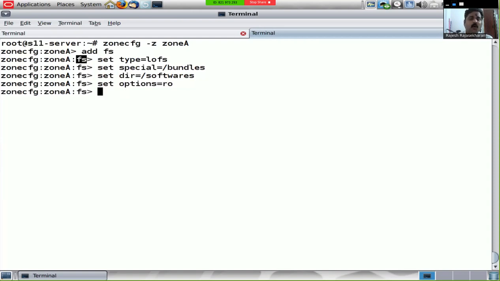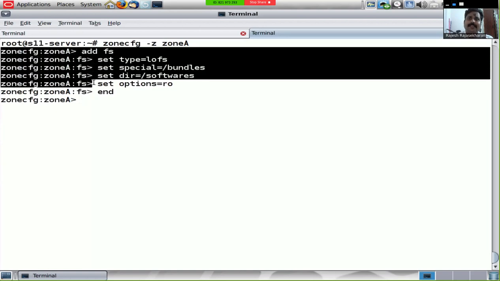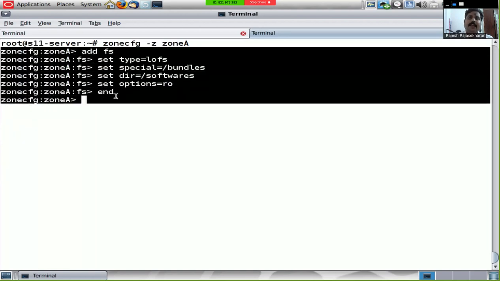Regardless of whether you say ro or not, a loopback file system such as this is read-only. So I am specifying this to be read-only so that from within the non-global zone you cannot make any kind of modifications to this. If you are through with the resource, then I can say end. Now this is exactly the pattern that I would like to help you recollect again. The pattern is something that you might want to keep in mind. I'm adding a resource. In this case, the resource is file system. And when I do that, I am within the scope of that specific resource.